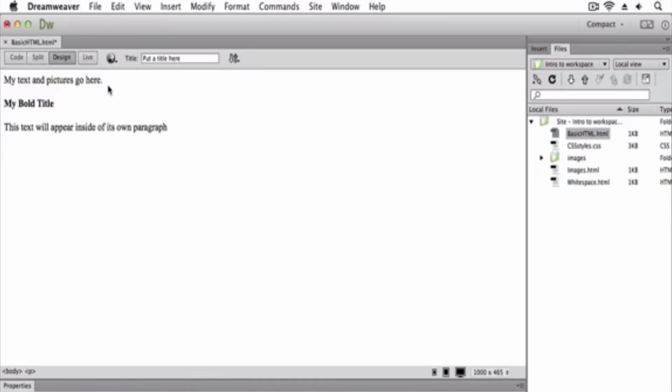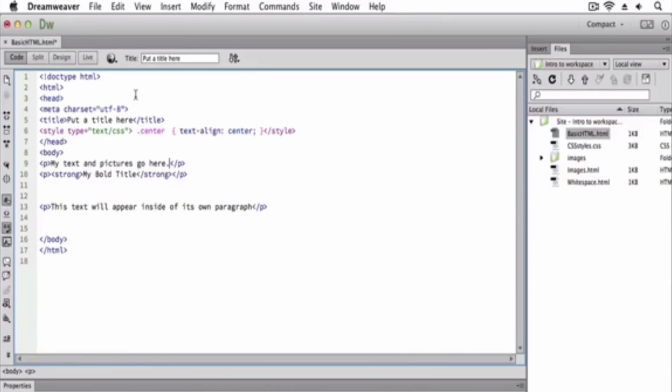The next view in the workspace is the code view. The code view allows you to view the HTML and CSS code that makes up this document. This mode works well if you're more comfortable creating HTML or CSS source code by hand. And it provides you with additional features like color-coded formatting, as well as code hinting.